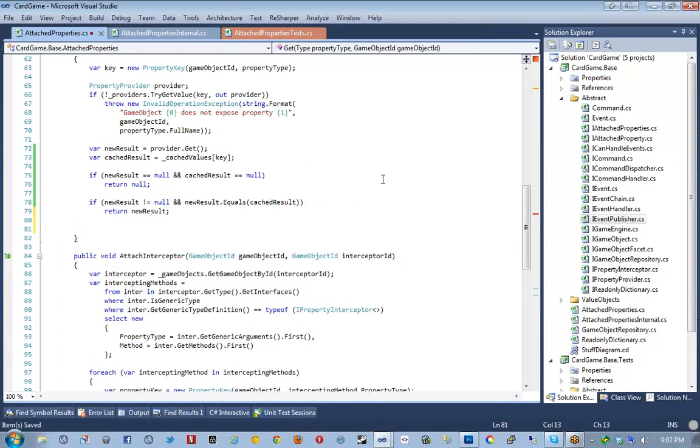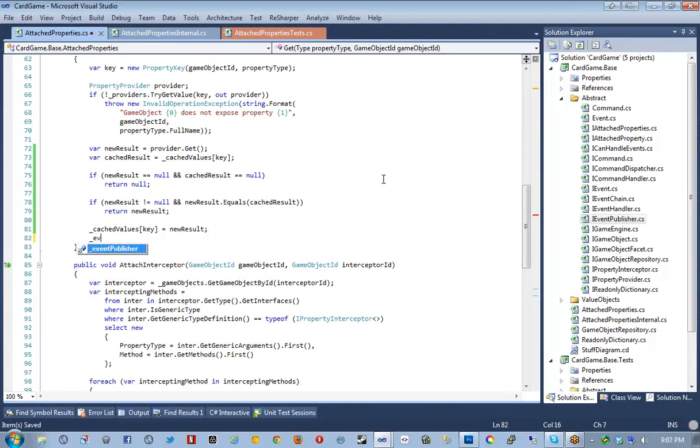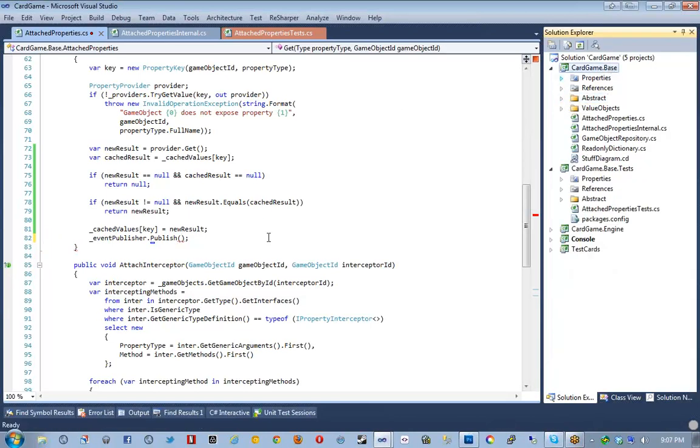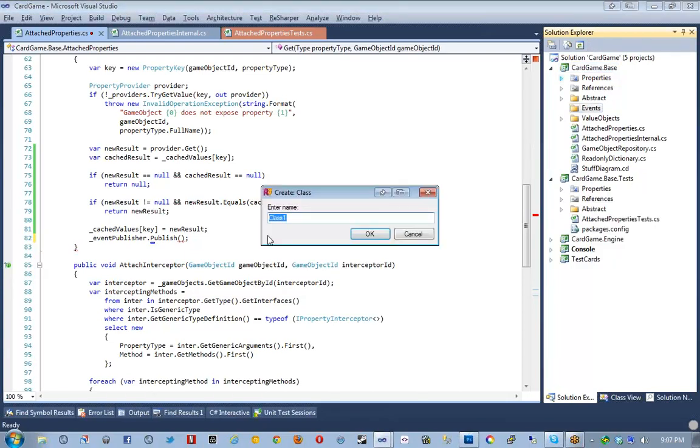Now, if we get to this point, we know that something has changed. We have a different result for this property. So we can go ahead and say cached values key equals new result. And then we have to publish out an event. And we don't have any events actually in existence at the moment. So let's go ahead and create the event that we're going to need to fire off. I'm going to create a new namespace called events, and then I'm going to drop in a property changed event.